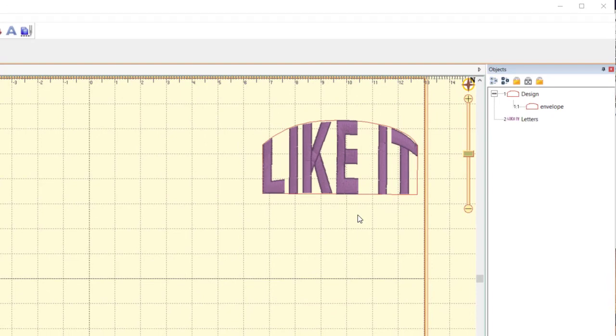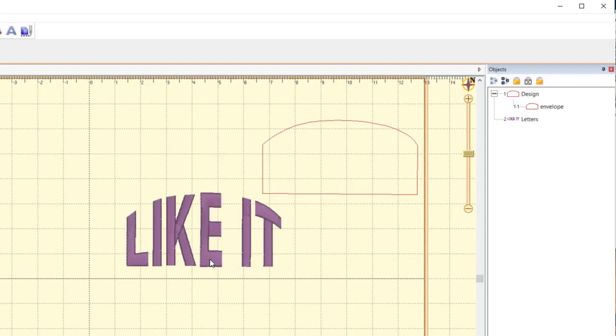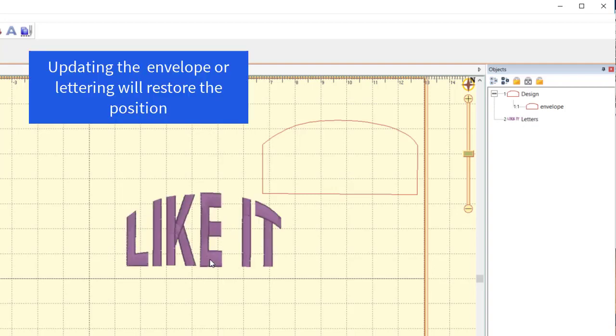Another feature of lettering within an envelope is the ability to position it outside of the envelope. For instance, here we have letters and an envelope and it says "like it because we like it." Now we're going to say, I want to move that. If I move it and deselect, I can have my envelope and have my letters in the shape, even though they're not in the same place as the envelope.